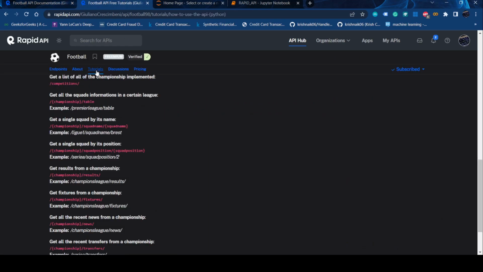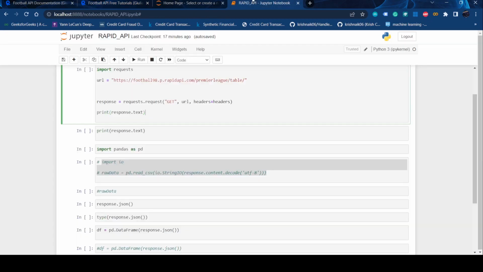And if we click on tutorials, we can see what the URL should be in a request method if we are using Python or anything. So while using the get method, we will see the Premier League table. So I have, and this is the snippet which they provide. Headers, I have changed it so it will not get exposed.